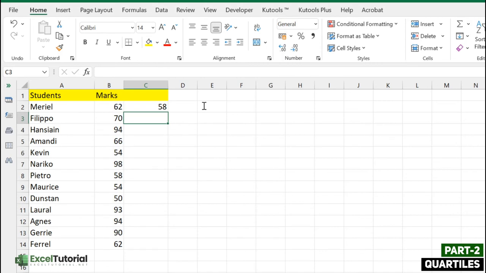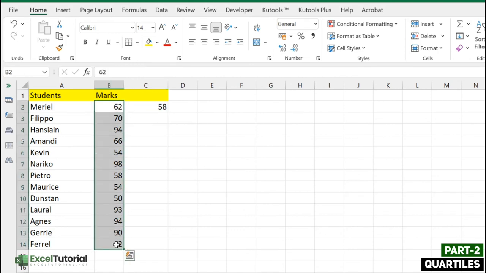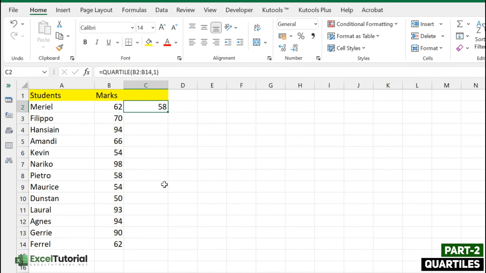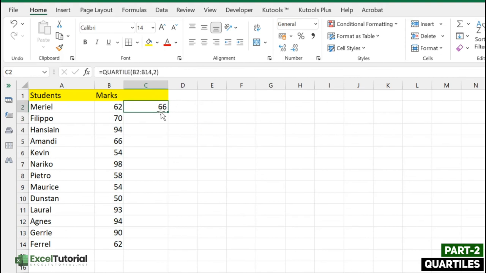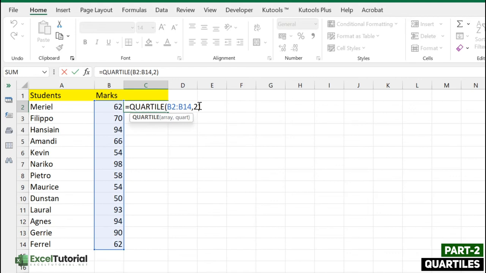What does that mean? That means 25% of our marks are lower than or equal to 58. And if we add it like second here, it will give you 66. That means 50% of our marks are equal to or lower than 66, right? You can also do the same with the help of percentile, but if you want a straightforward answer using quartile, or you have scenarios where you just need to classify your marks or your sales numbers or anything in quartiles, then you can use the quartile function, which is very straightforward as we have described here.